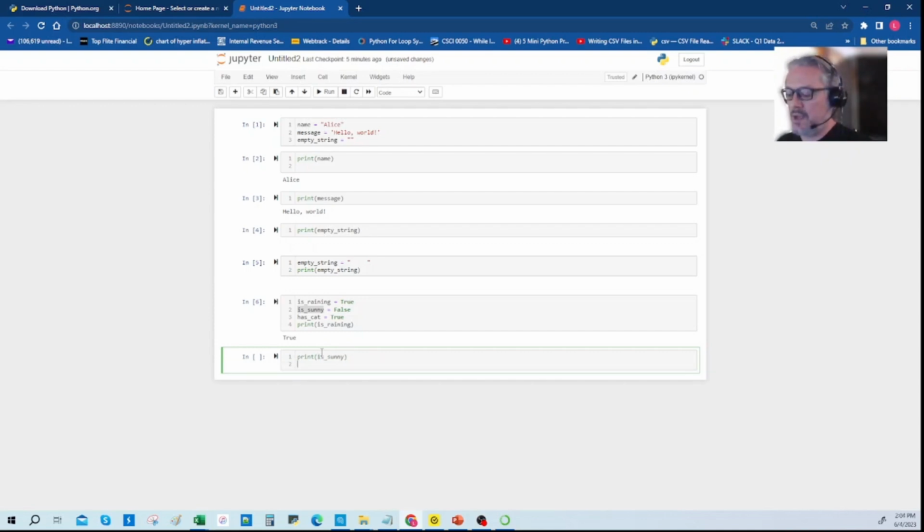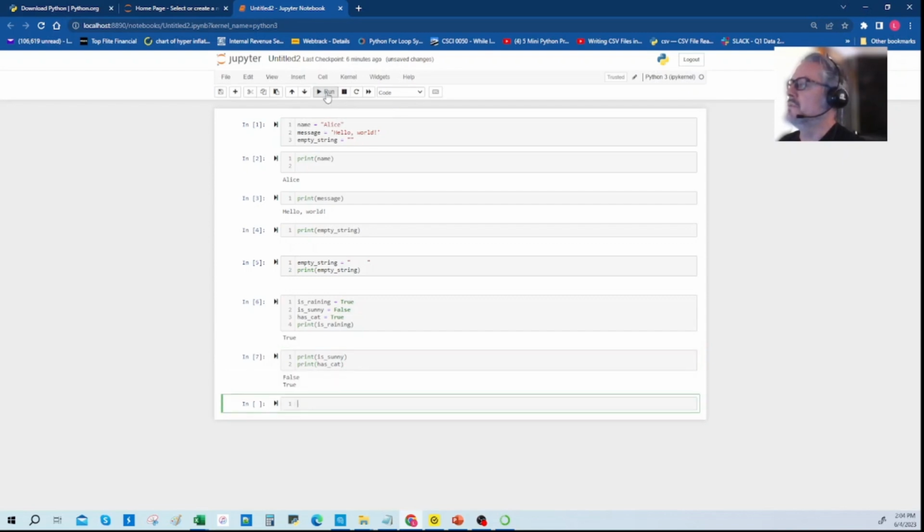And you can do two at the same time. Print has_cat. So if we do this like this, when we run it, it should give what's stored in the variable: is_sunny stored false, and has_cat, the variable stored is true. So once we run, it should return is_sunny false, and on the next line it should say true. So that covers booleans.